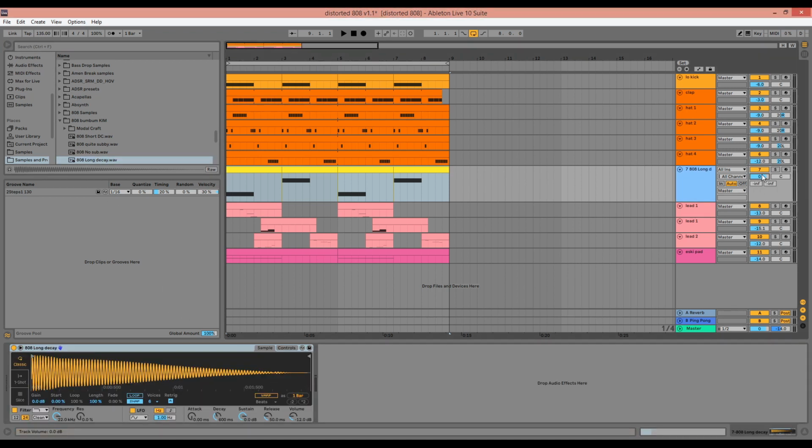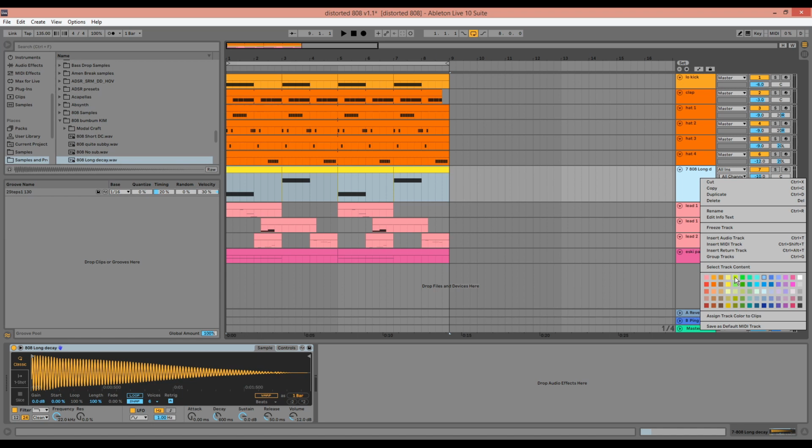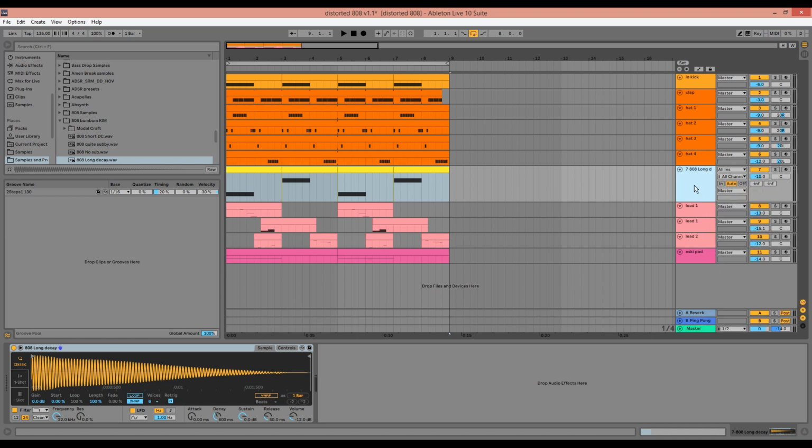Next, we'll want to turn the track down by around 10 dB. And I'm also going to color code and rename it. We also want to change the voices to 1, so Simpler is monophonic. This is because multiple bass notes overlapping sounds very messy. I'll play some bass notes at the same time so you can hear what I mean.